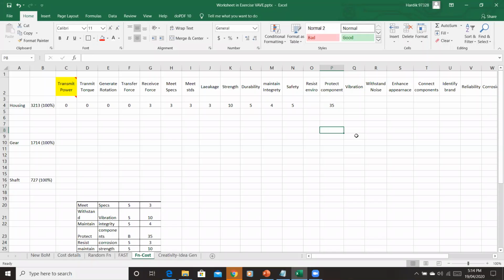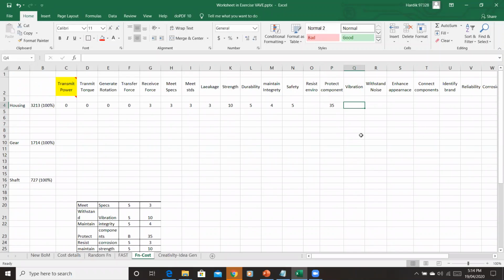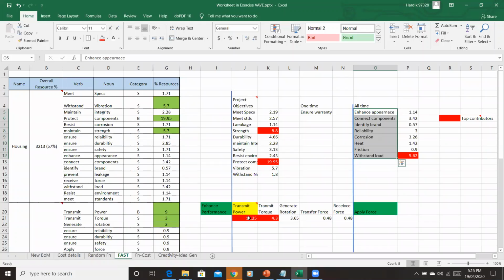Environment is vibration and load. Vibration is 10. Noise is not there, 0. Appearance, 1 second, let me double check. I think the same value will come here because what we have got here, we got the value here, right? Correct.